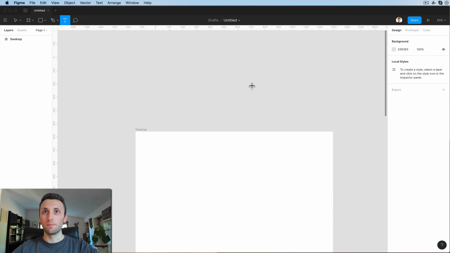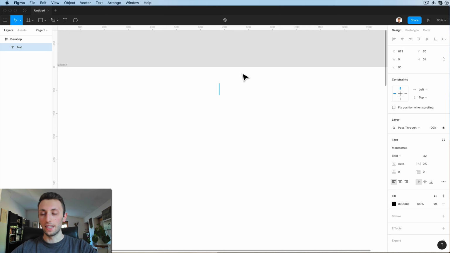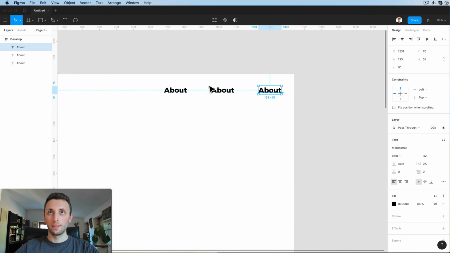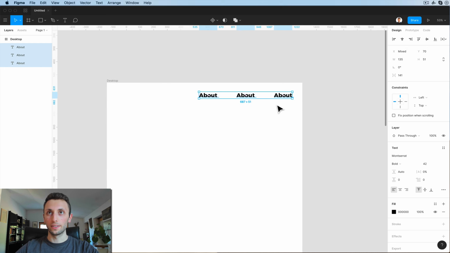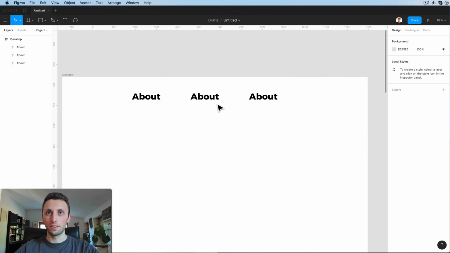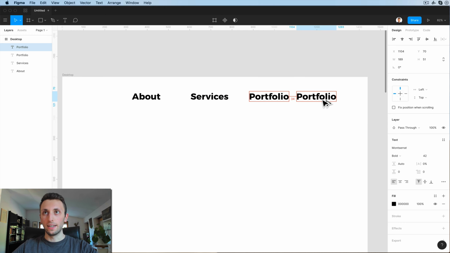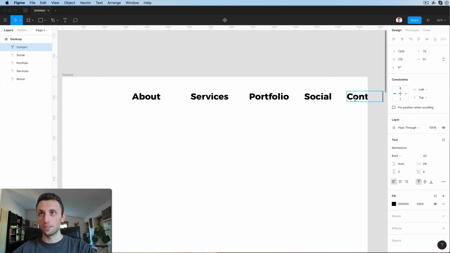And let's start by adding some text. Now in this case, let's create the header, the top header. So we're gonna have it about, and we're going to create a few other elements. Let me go over here, move up with these on the left, and they're still big, but this is fine for now. We're going to have a services, we're going to have a portfolio section, and we're also going to have a social section and also a contact section.